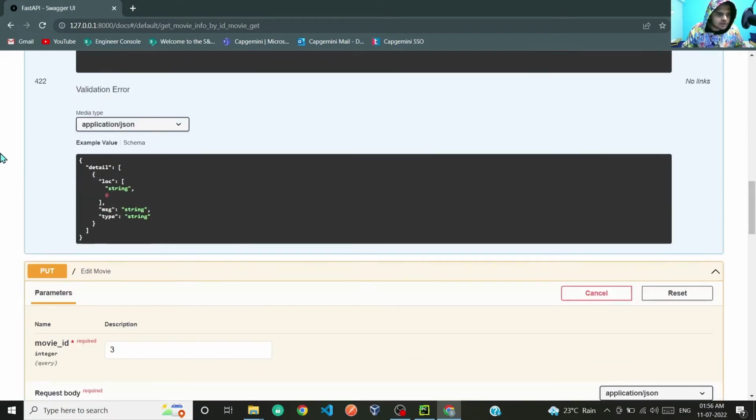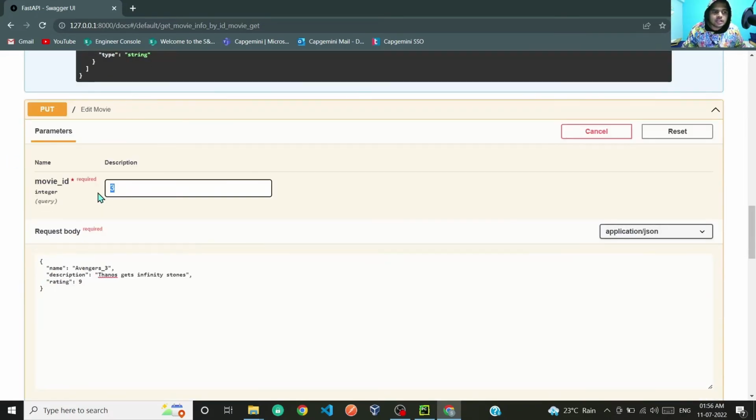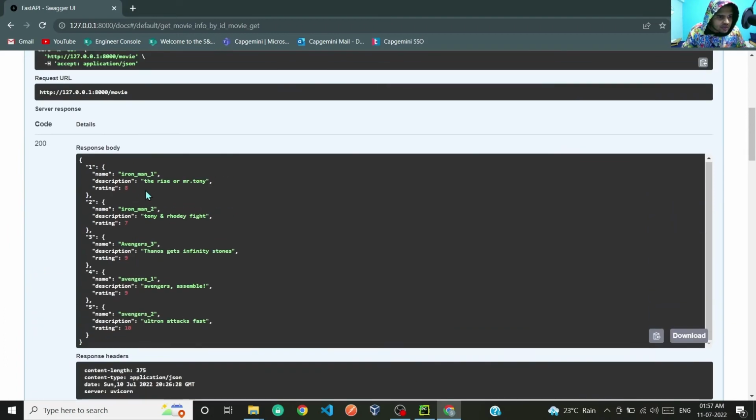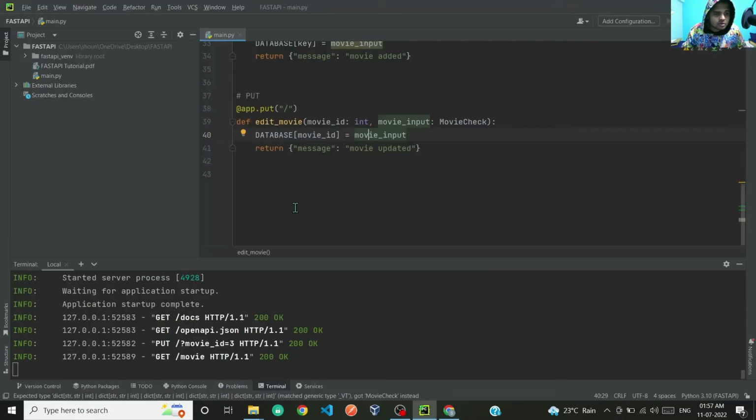Oh sorry, my bad. Here we had given movie ID as 3, and here in movie ID 3 it is appearing as Avengers 3, Thanos gets Infinity Stones, rating as 9. So this has executed successfully. Now let us move on to the next thing.